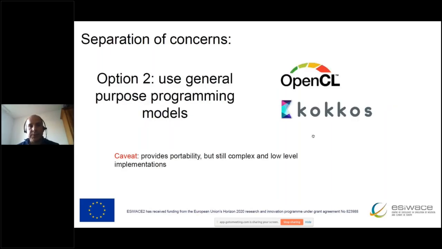Another option is to use general purpose programming models, not languages. A programming model is something that can work on top of an existing programming language, like for example OpenCL, or Kokkos that is embedded in C++, or they are at least close to an existing programming language. You are not starting from scratch.